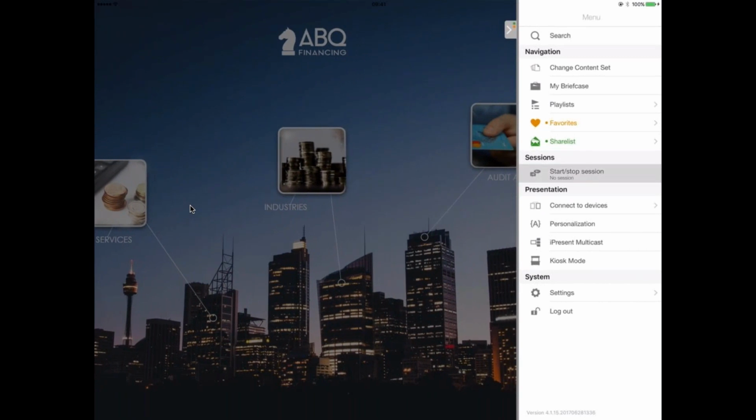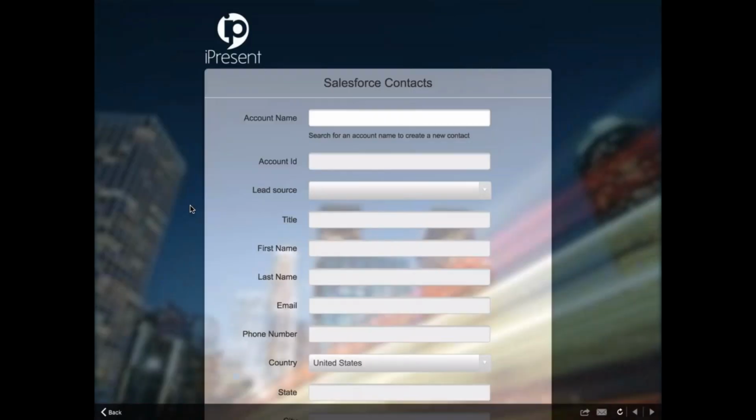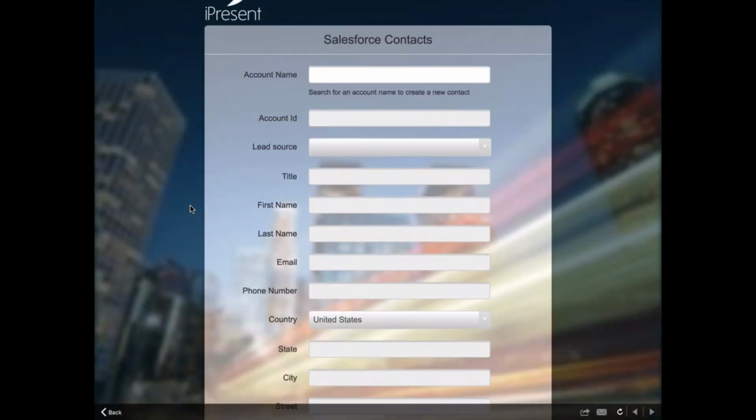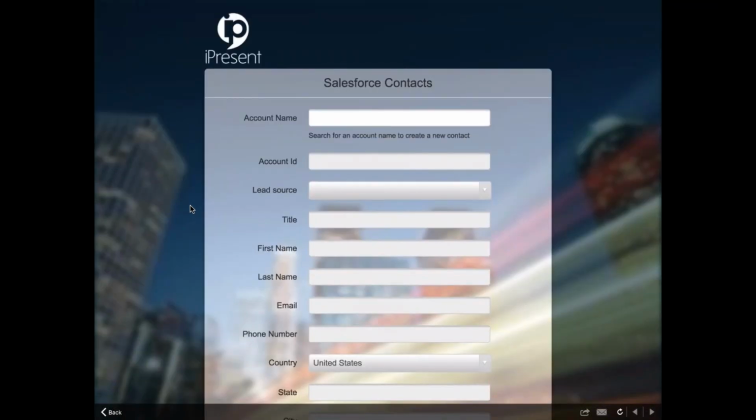If I tap on that, we have an HTML form that pops up at the beginning of the meeting, which the salesperson can fill in preparation for that meeting. Now, this is just a dummy form for demo purposes, but your actual form will look up the information that the salesperson is putting in and cross-reference it with your CRM system.